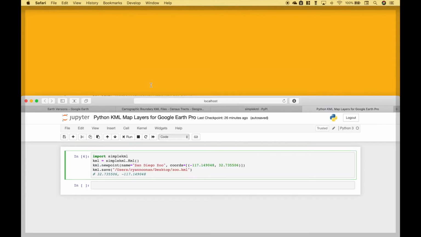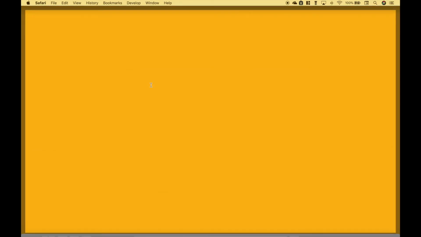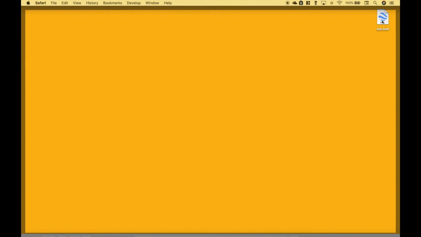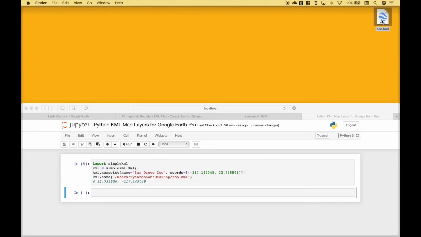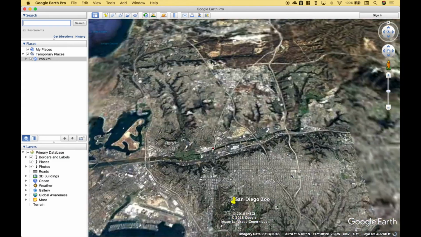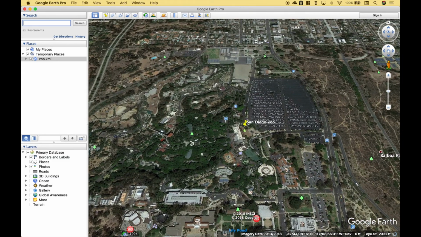Now currently, you can see that there's nothing on the desktop. Let's go ahead and run it. Let's go to our desktop. Now all we have to do is double click this. And you can see we have our location plotted.